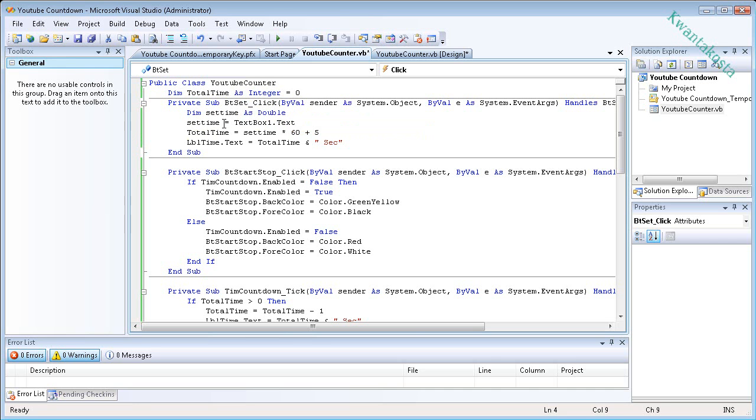So what I do is set time equal to text.quant.text, so that's just the value I filled in, and then the total time is the set time multiplied by 60 and add 5 seconds. So the label, I'm already setting the label there, so I don't have to hit enter, start or stop to change it. It's going to set it immediately. So it's just total time and a space and seconds. So that's about everything about the setting.